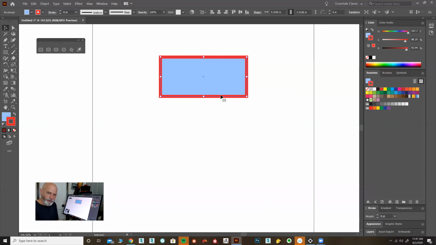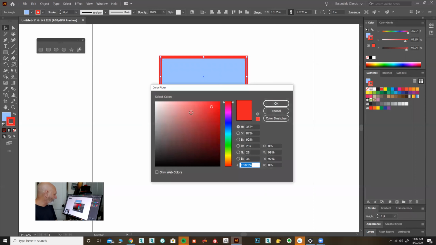Points, lines and type we usually measure in points. And if you go to Word or something like a PowerPoint or whatever, it's the same thing, 14-point type or a 1-point line. Everything else we measure in inches, probably. So there's my stroke, and it's just the same. I can double click on it, change that color.